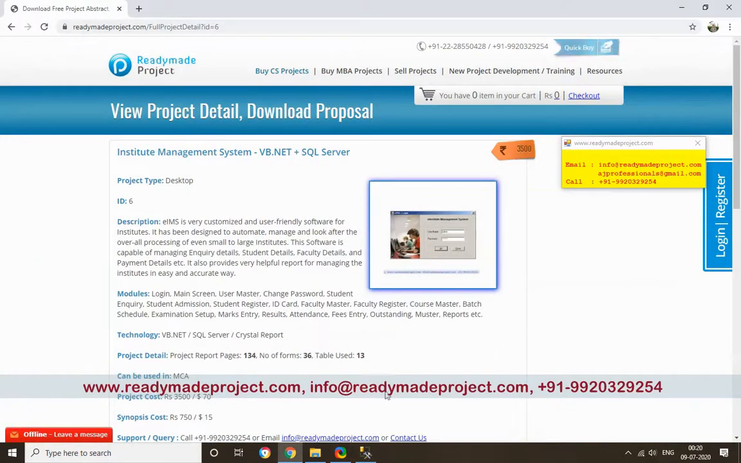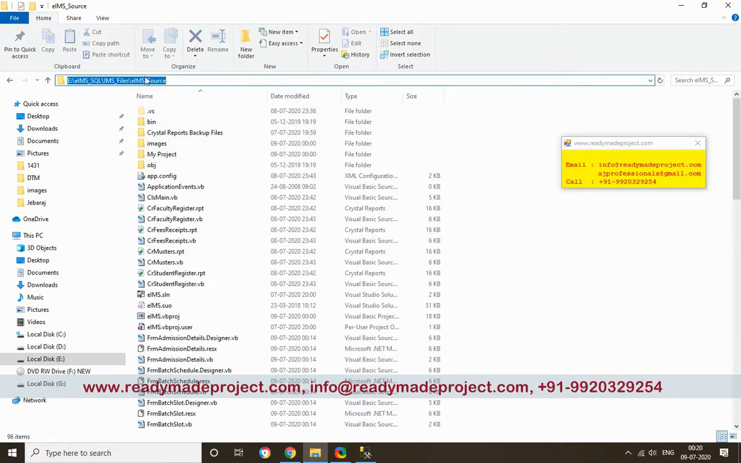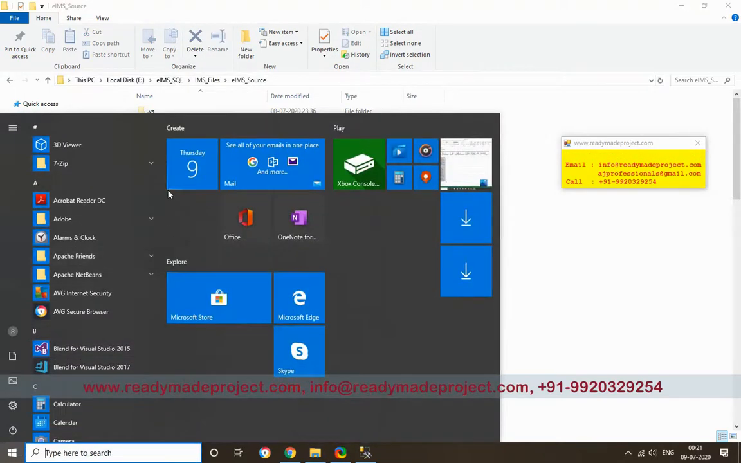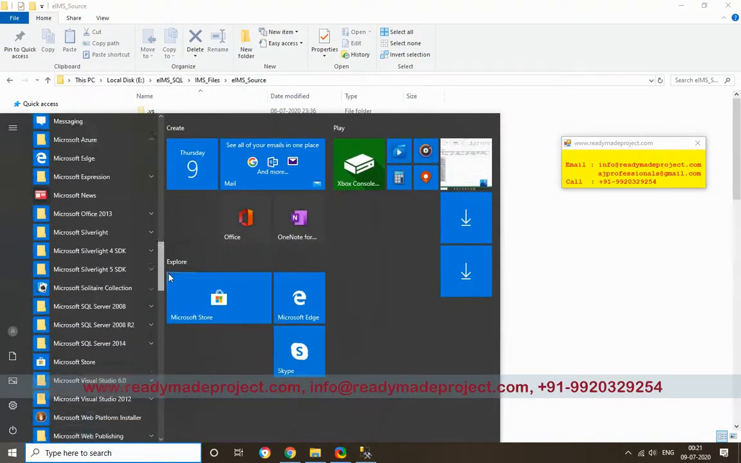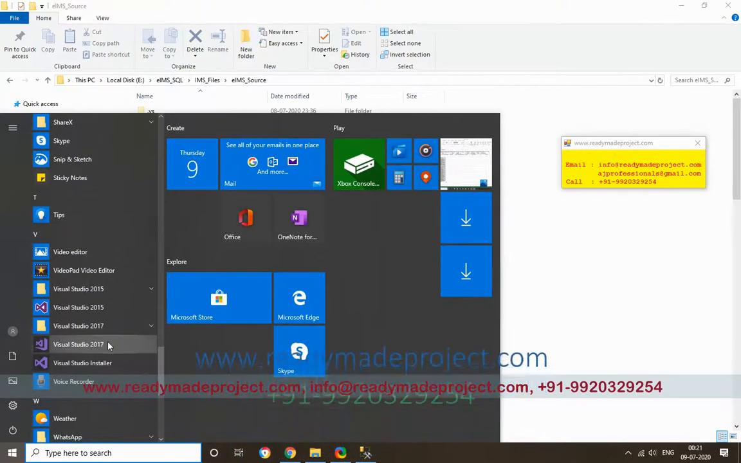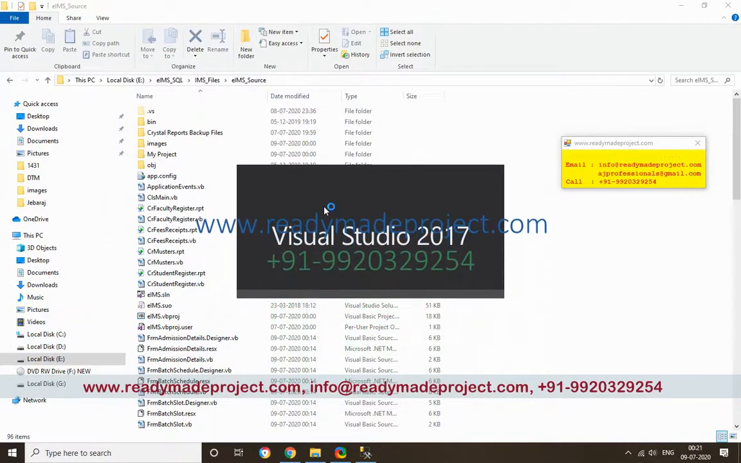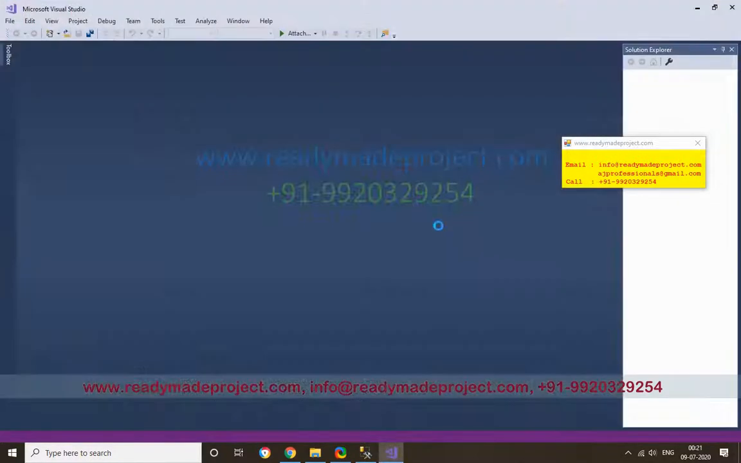Now I will open this project, the source code is there. For this project, we are using Visual Studio 2017 Community Edition. So I will start that. This is our Visual Studio. You can download Visual Studio Community Edition.